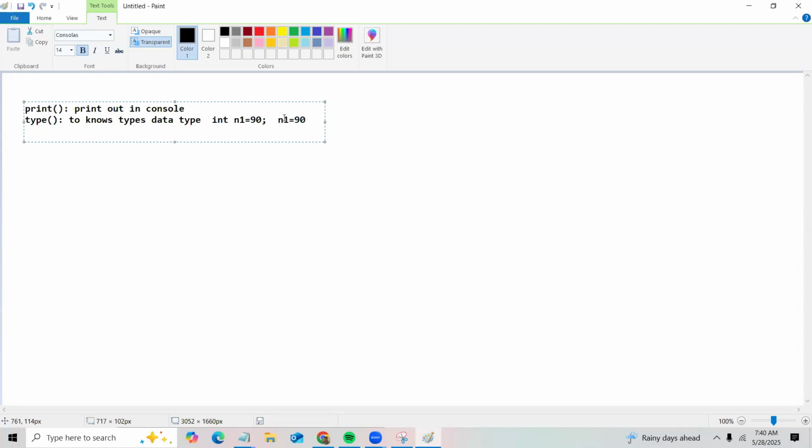But guys, as a programmer, manually we can easily understand. Here the n1 variable has a value of 90. But 90 is what type? We know it's a number type. But if you want to know programmatically, at that time we use the type function. The type function tells you what type of data you stored within the variable.